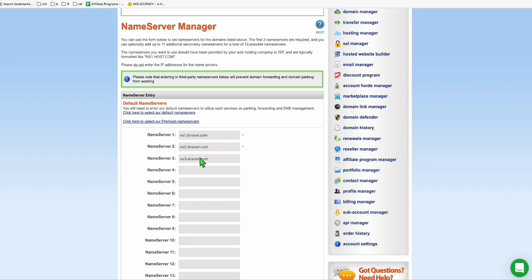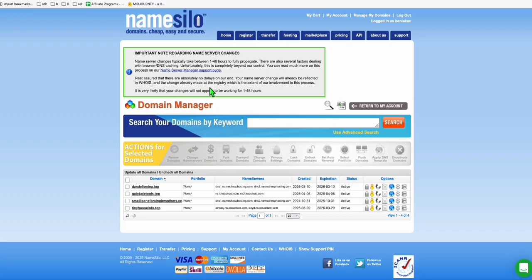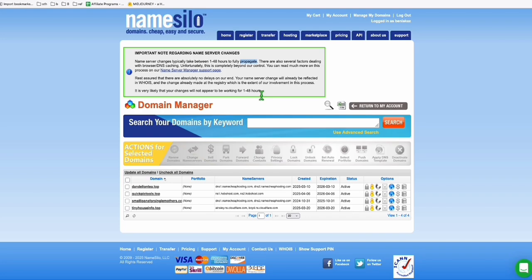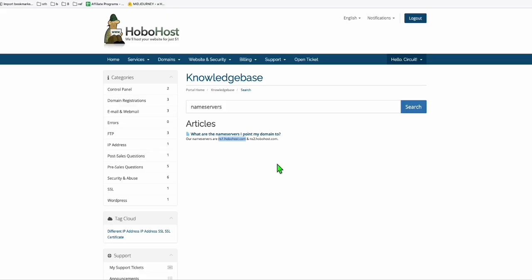Alright, so now we will add those two. We don't need the third one. There you go. We have applied the changes, but it may take around 1 to 48 hours to fully propagate. But we can check after 15 minutes if we will be able to access the domain, and it's now connected to our hosting right here. So we'll come back after 15 minutes.